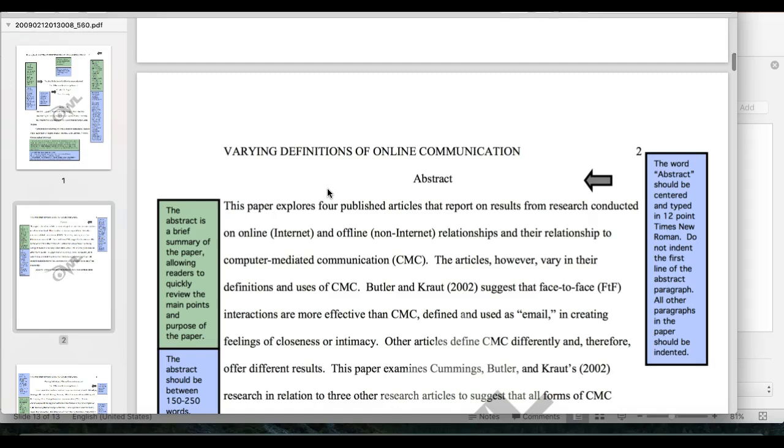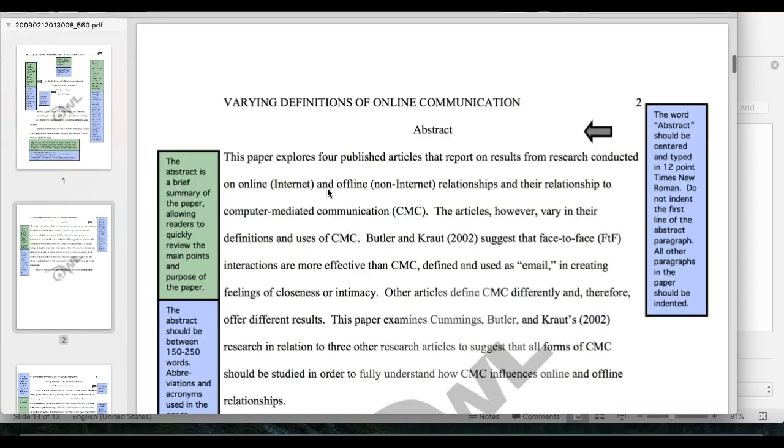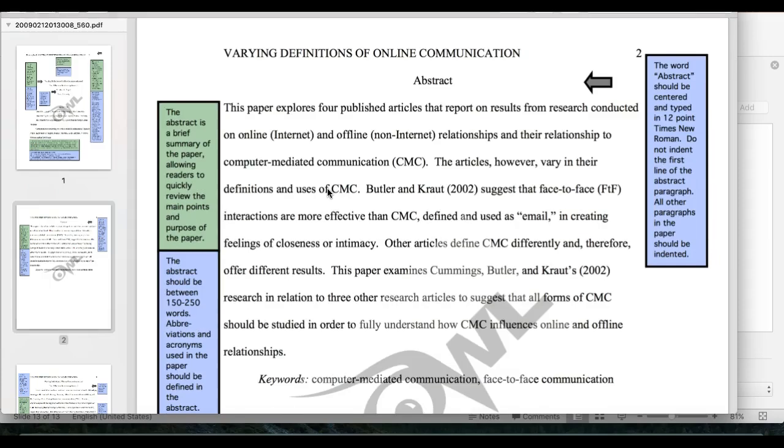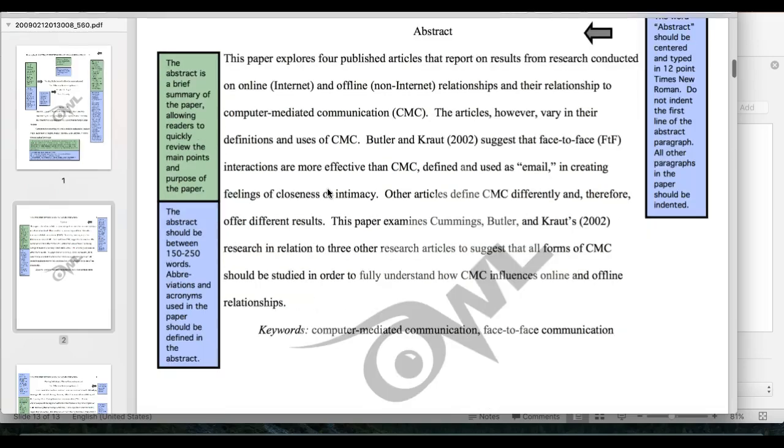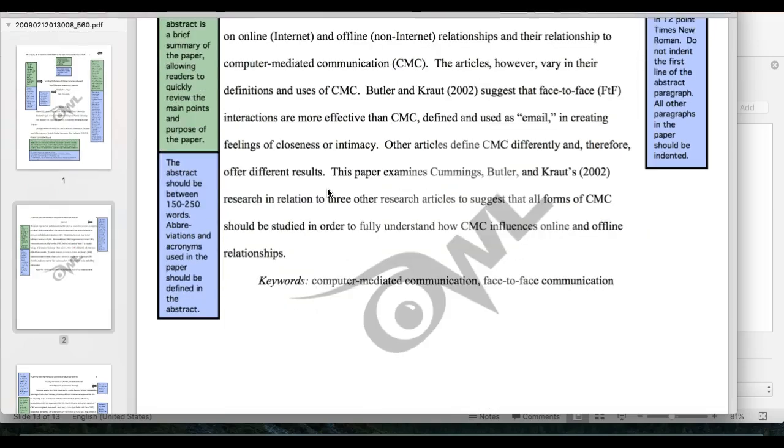Let's see, it explains what an abstract is. It should be centered and typed in 12-point Times New Roman. Do not indent the first line of the abstract paragraph. The abstract is just a brief summary of the paper, allowing readers to quickly review the main points and the purpose of a paper. And see, that's what I do when I do research and I'm looking for a paper. I read the abstract first to make sure that it aligns with what I'm looking for. It also tells you the abstract should be between 150 and 250 words.